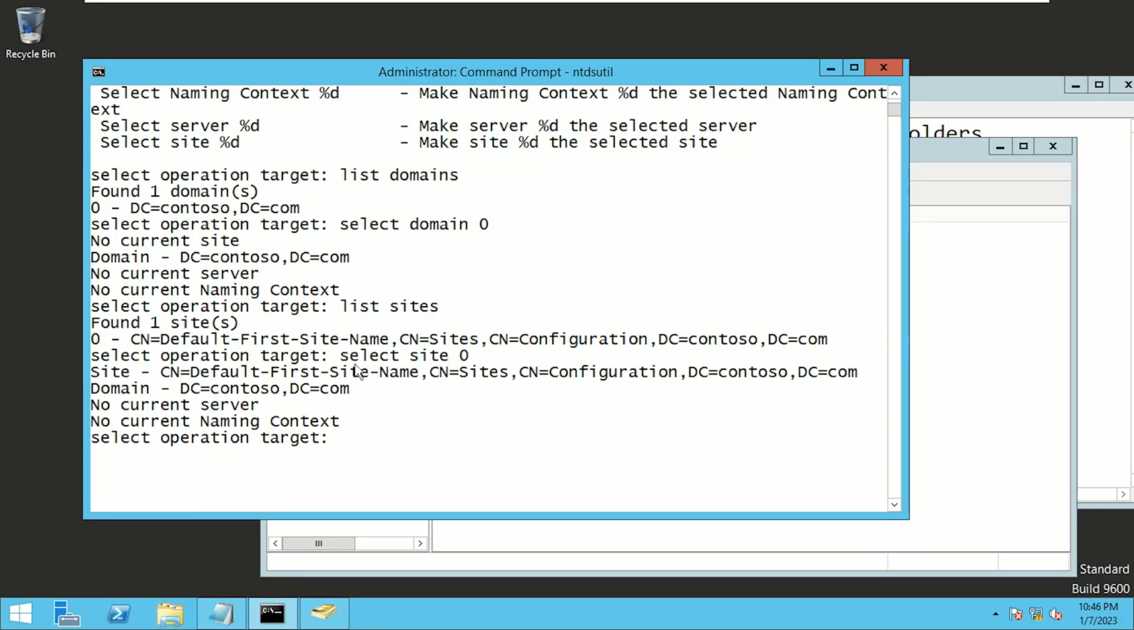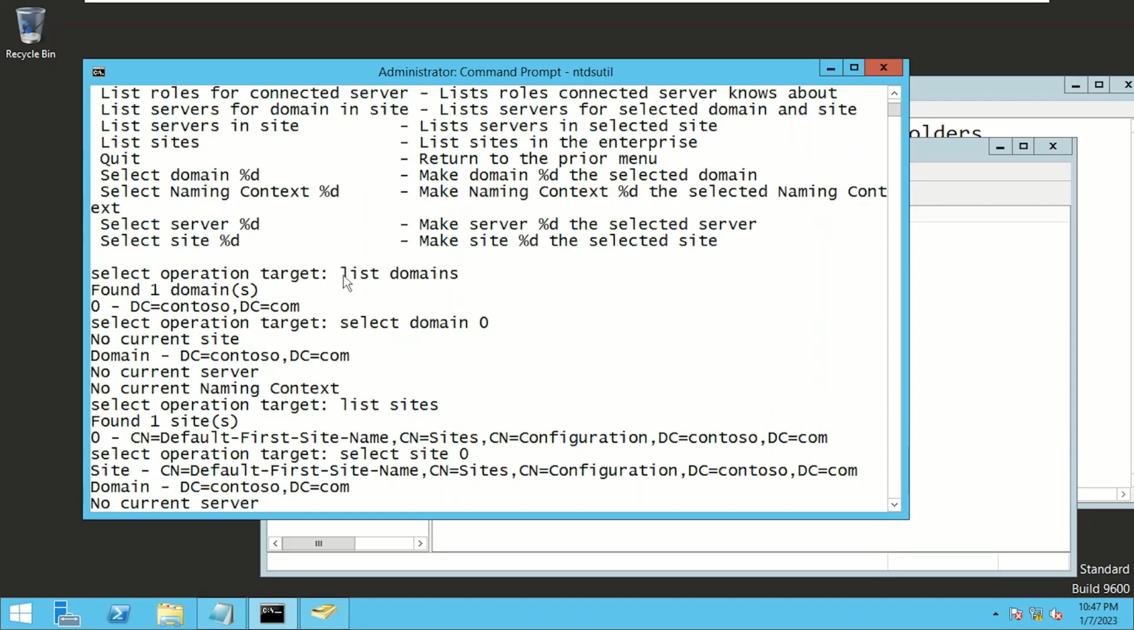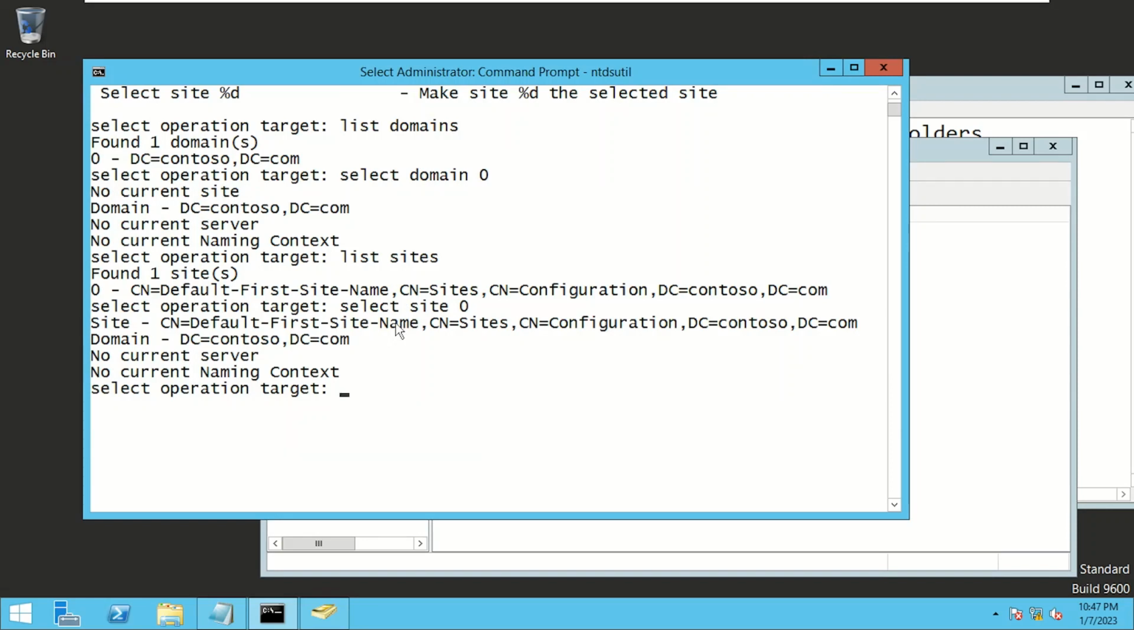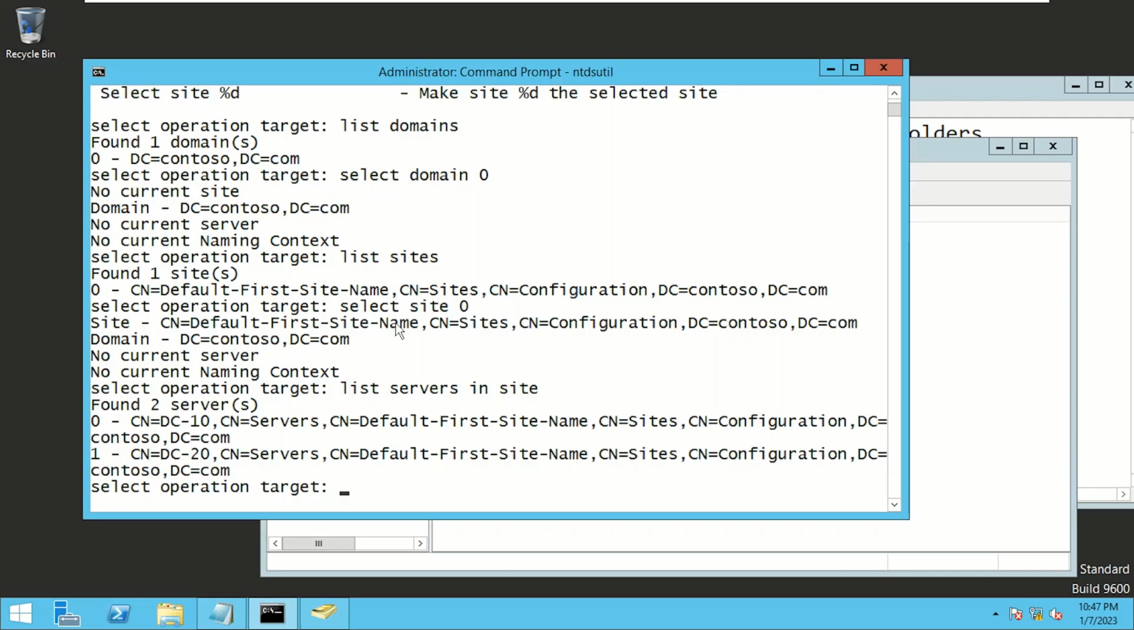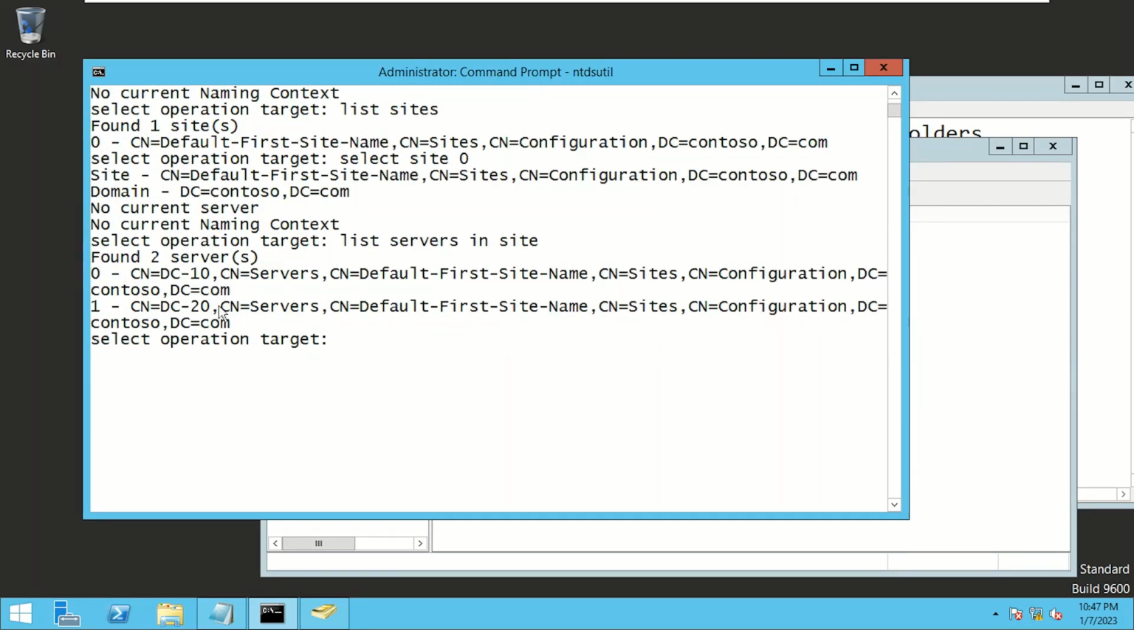It says that this site has been selected now, but no current server has been selected. So we need to list servers in site. Perfect. So it got 2 servers now. See over here, DC10 and DC20. DC10 is 0, DC20 is 1.